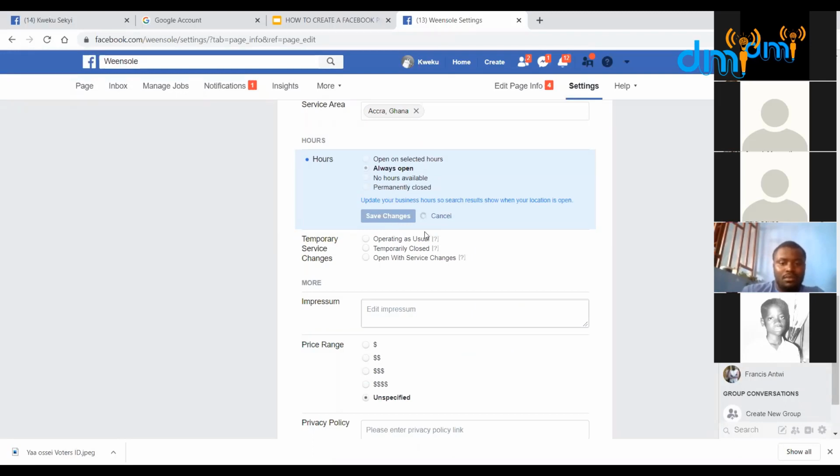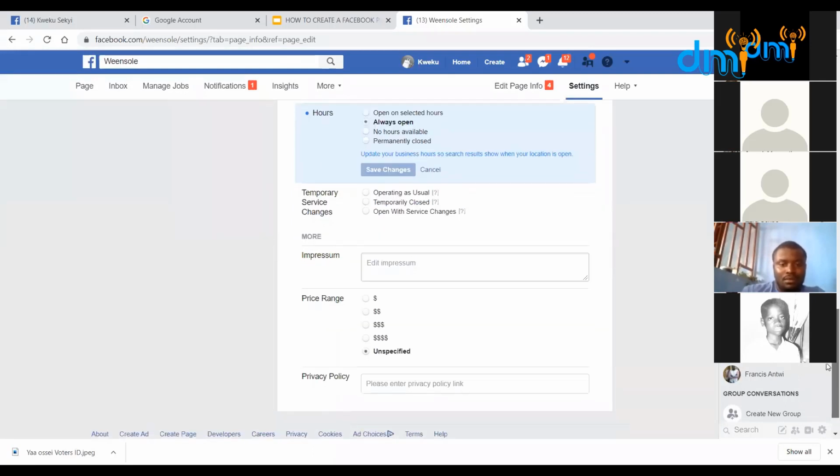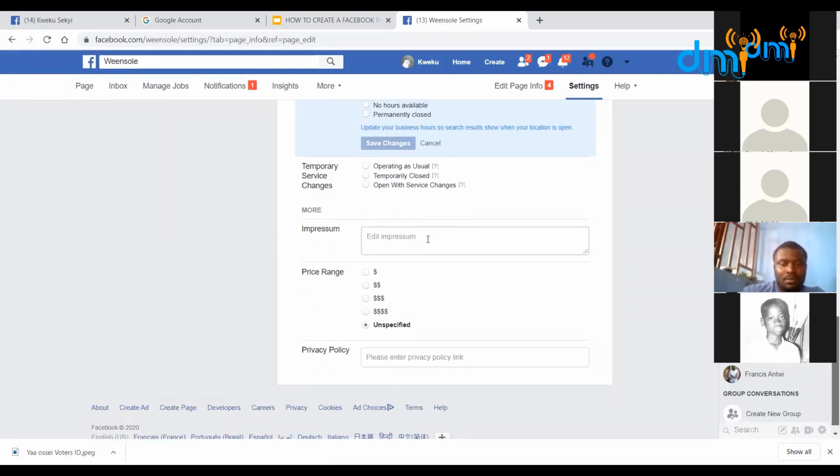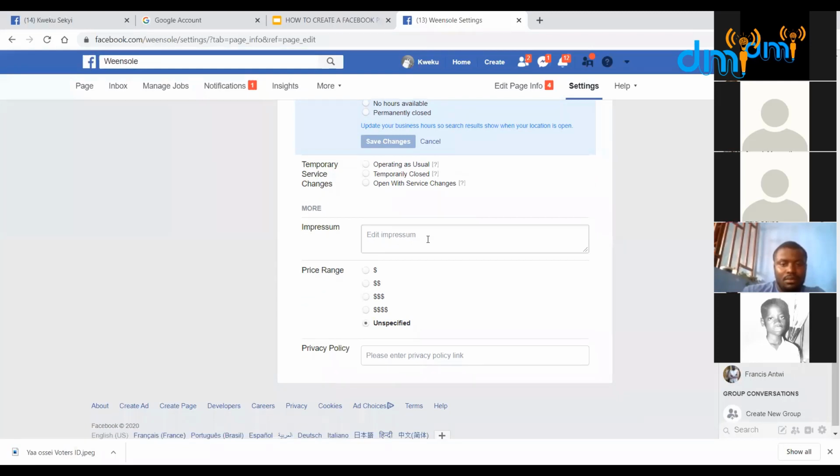So anytime someone is searching for something, my page should show up. And this is an impression we don't have in Ghana. We are not familiar with this kind of system. And the price range in Ghana, we use cedis, but as you can see, these are dollars here because they built it to suit the developing countries. And so just click on specified. It doesn't spoil anything.